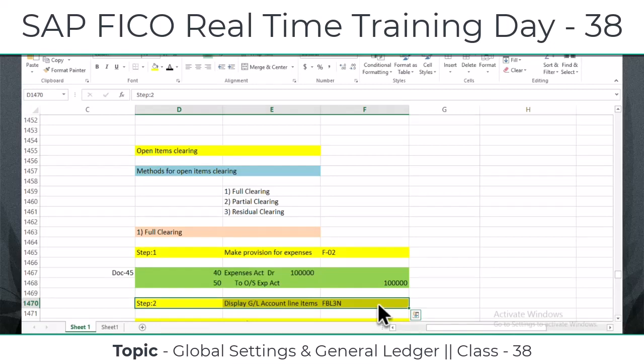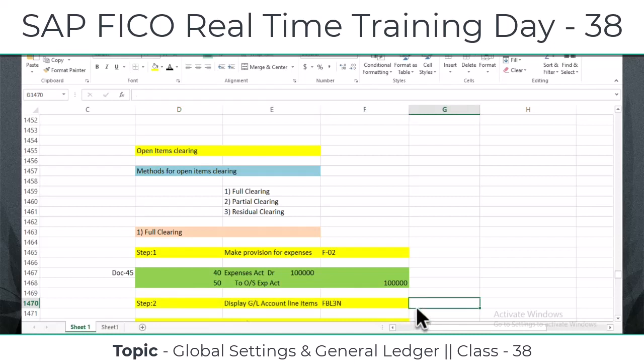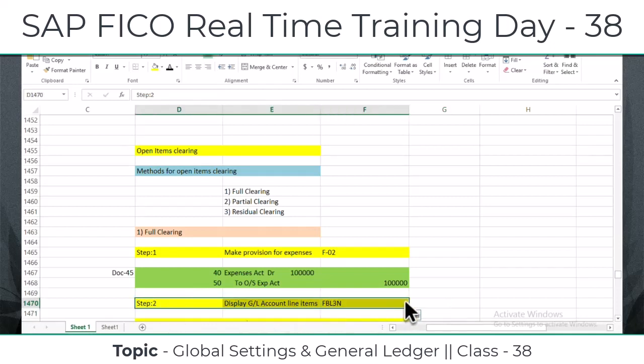FBL3M. Display GL account line items. Very interesting topic. Please concentrate.